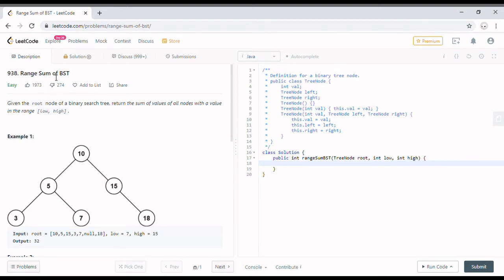The problem is range sum of binary search tree. Given the root node of a binary search tree, return the sum of values of all the nodes with a value in the range low to high. That means we have to return the sum of all the nodes whose value is in between the range from low to high.